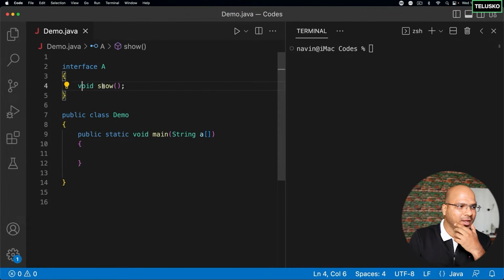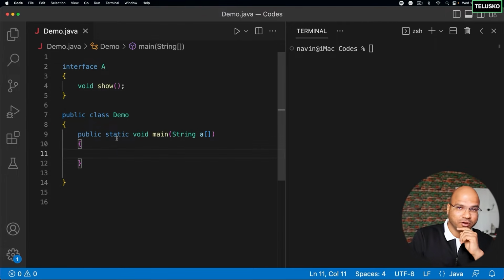So we can simply say void show, right? And then I can implement this. How do I create the object of this? Of course, we know we can create a class. We can implement this interface and then we can create the object of it, right?